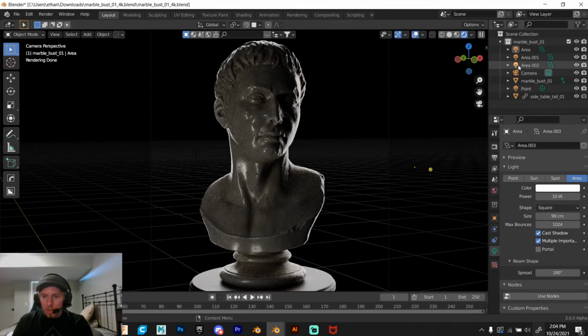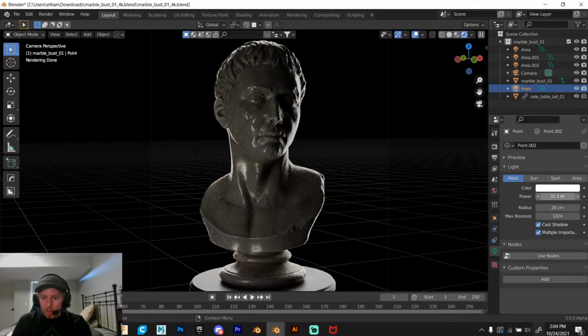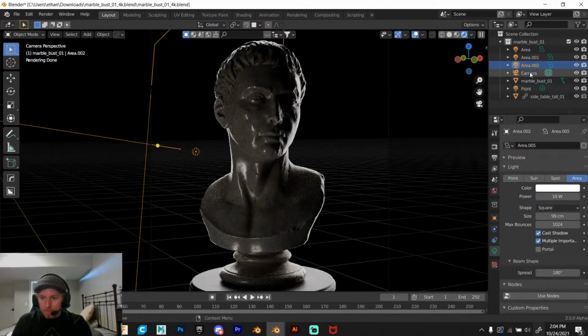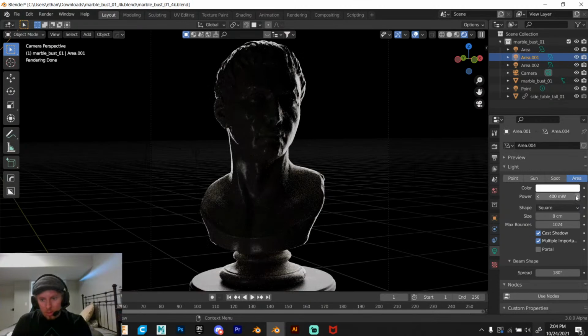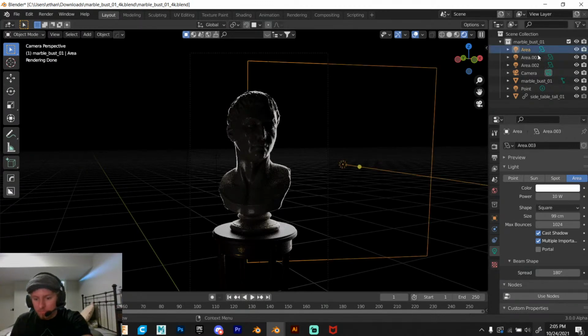And this is too bright. So we are going to take our point light here and bring the brightness down. Want just a little bit. And our other area light here, just enough so that we can get some of these defining lines there. And I'd say that looks pretty good. And that's the edge lighting method.